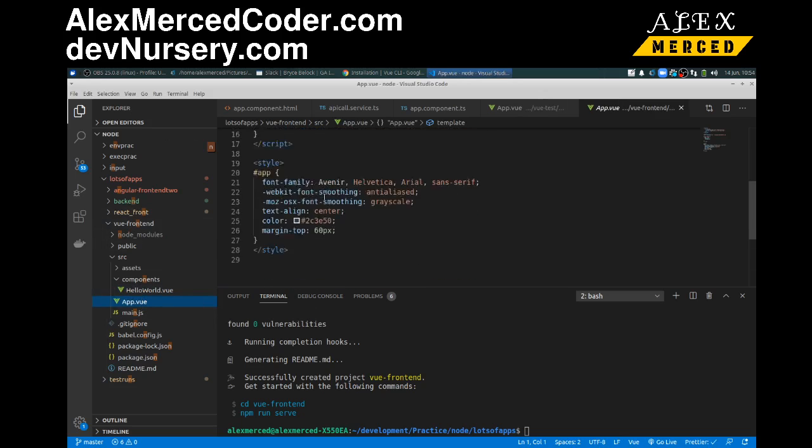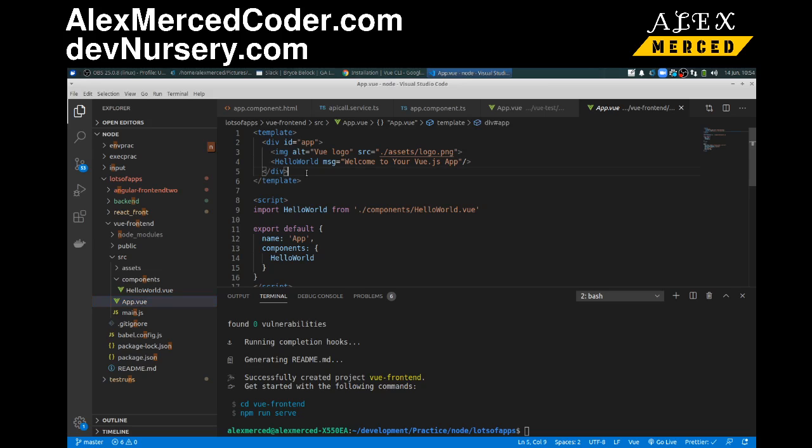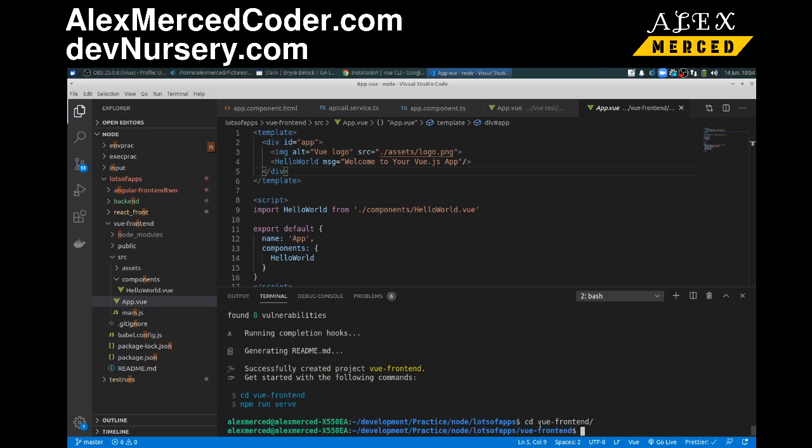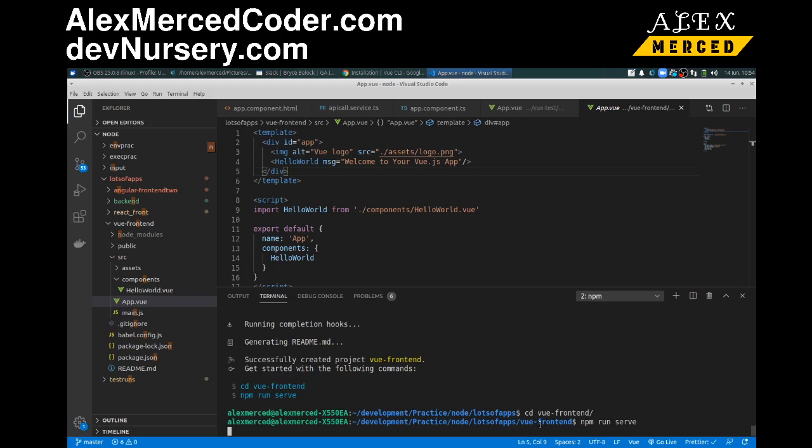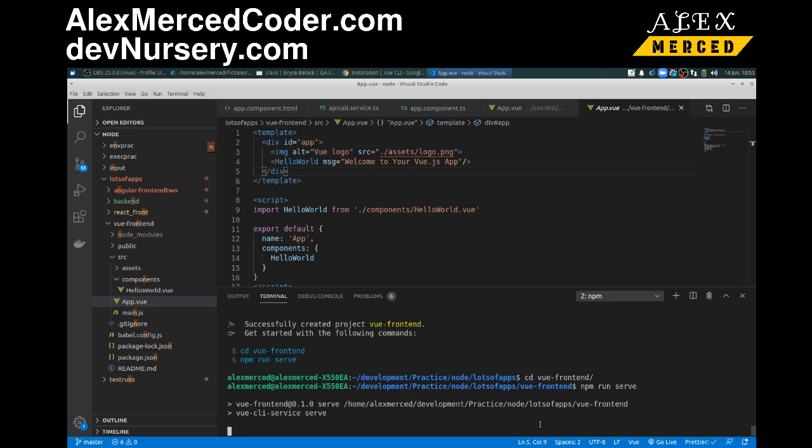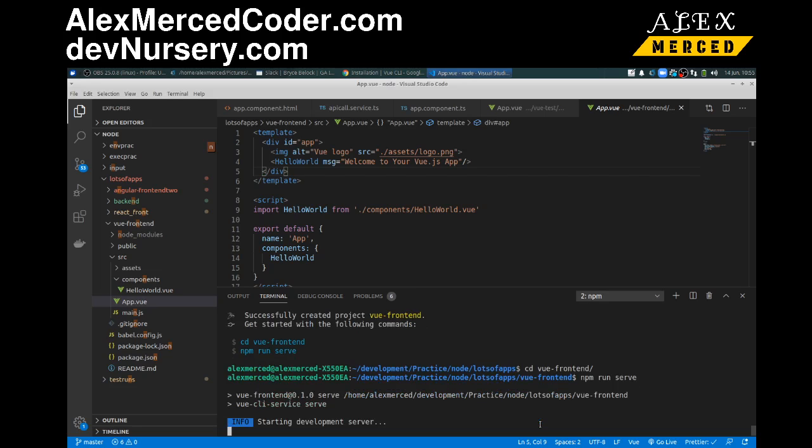So I'm going to just delete the existing template. Well, actually, even before I do that, let me just show you sort of the default. So let's do npm run serve. Okay, we have to cd into the folder, so cd vue front end, and then do an npm run serve. That's going to run the dev server for Vue, like the last couple times, like React, like Angular. It takes a second for this to start up.